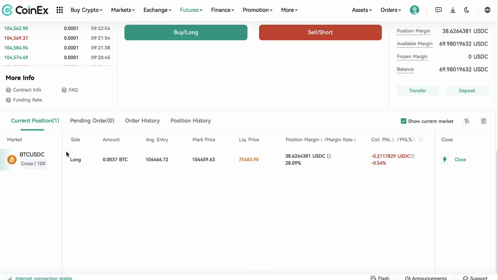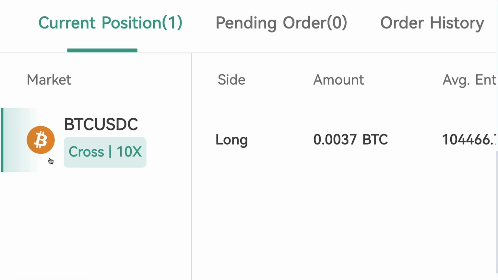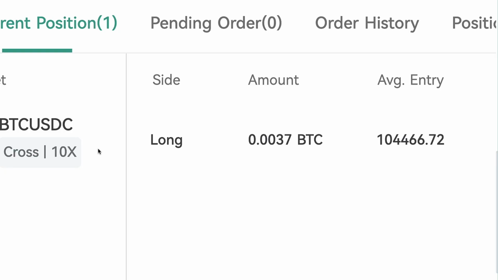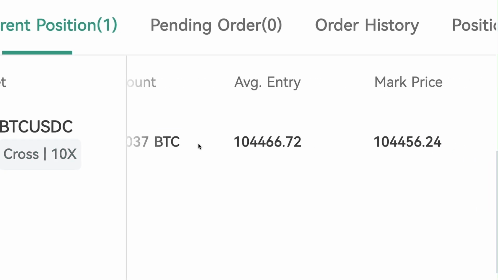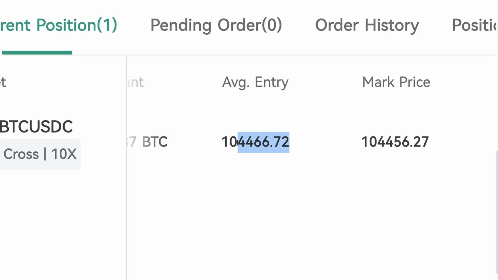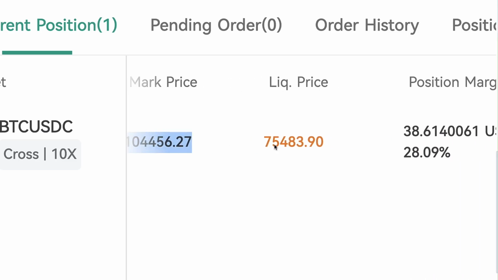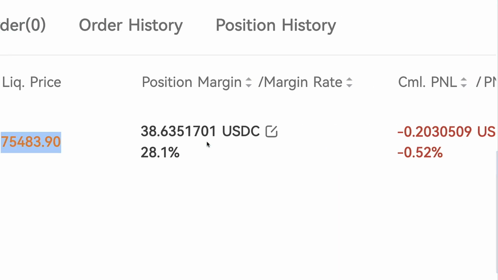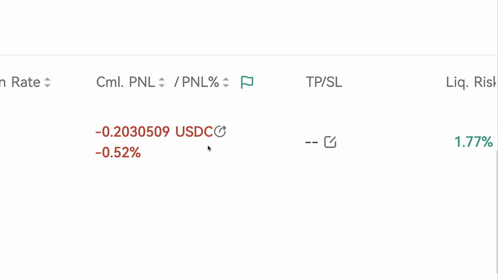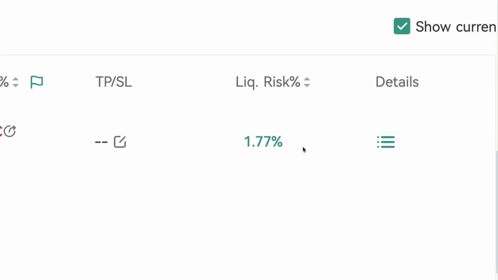When you have an open position, you are able to see the overview right here. Trading pair, the leverage type, the leverage size. Are you going long or short? What is the trading amount? Average entry price, market price, liquidation price, position margin, also the PNL, and the liquidation risk.